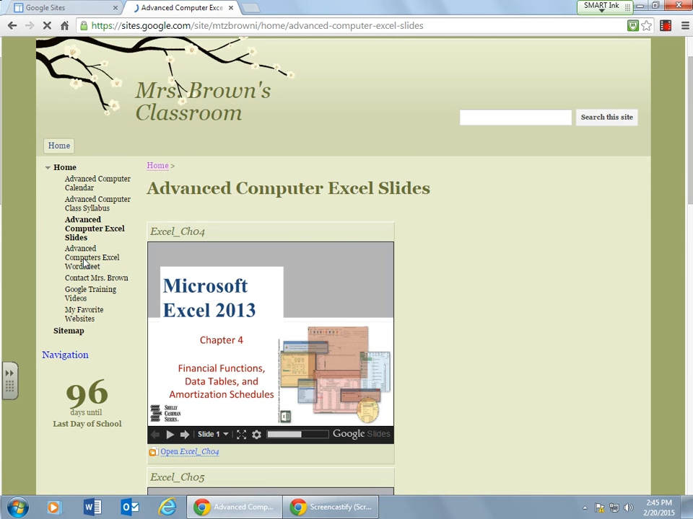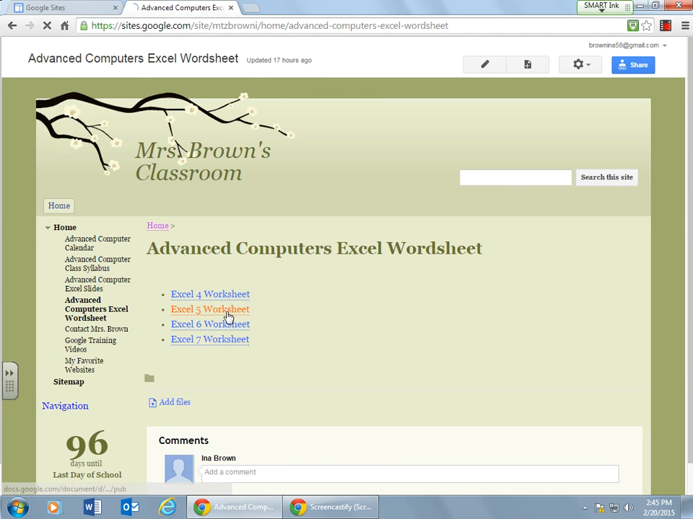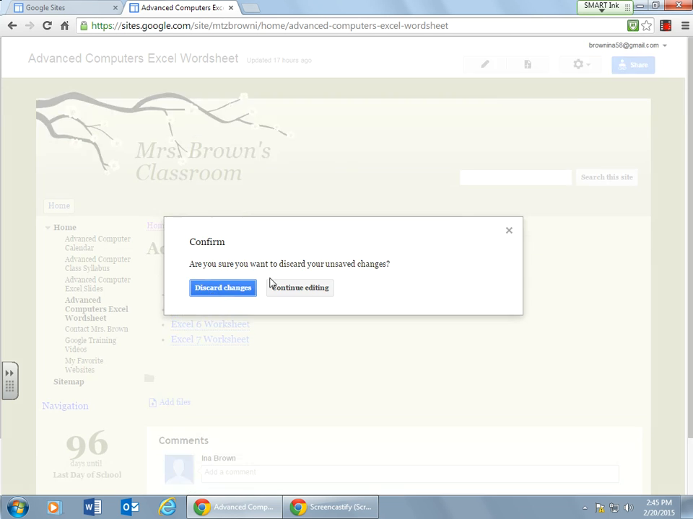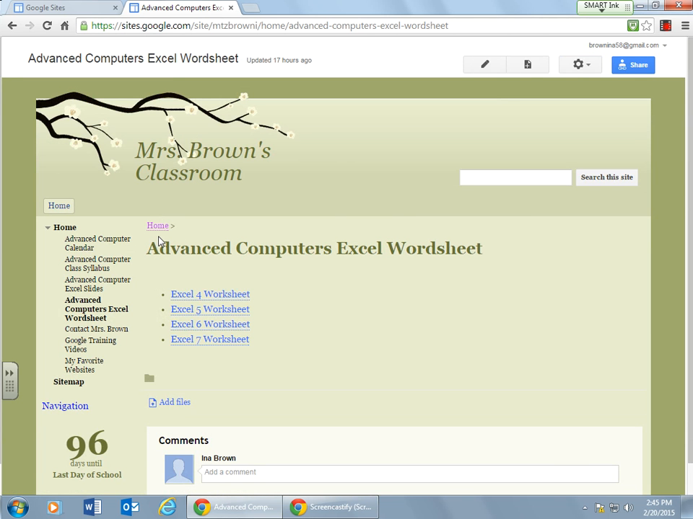I did a worksheet page. Now on this one, on the Advanced Computers worksheet page, I went ahead and added worksheets doing hyperlinks. So I edited the page. I typed the text. I highlighted the text. I went up to the hyperlink button and just hyperlinked it from my docs. And that's pretty much what I did. I just used the hyperlink from my docs. And so I had to save my docs as web pages, and then I just got the links.